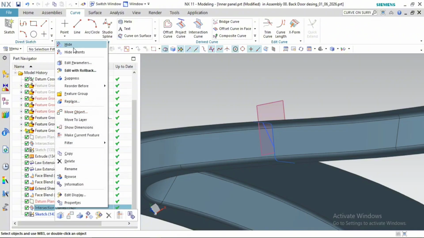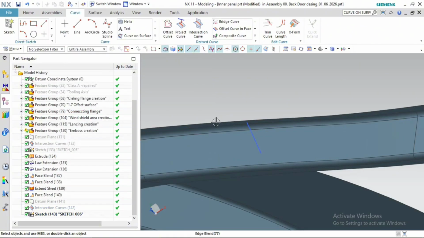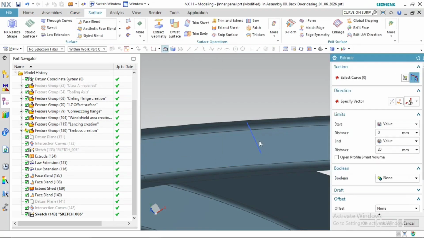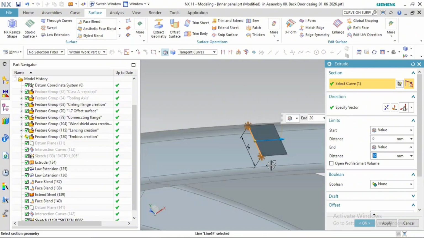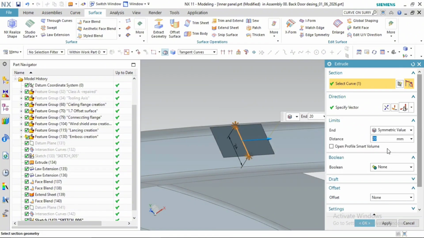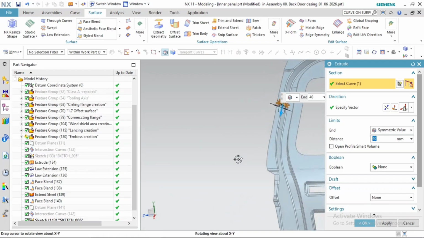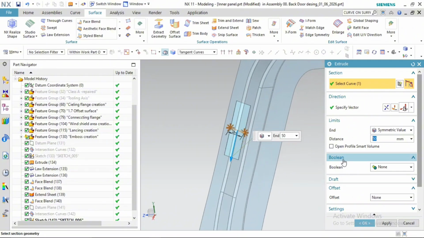Go to intersection curve, hide it. Datum plane, hide it. So go to surface, we will have the extrude option. Select this and go for symmetric value and 30, enter, 40, enter, 50, enter. Apply.